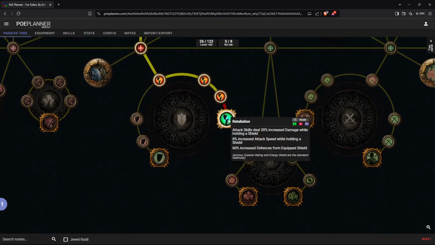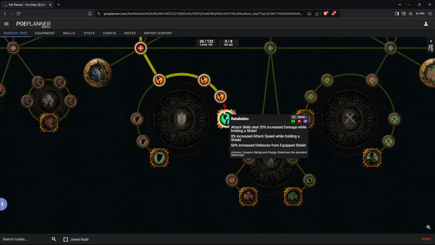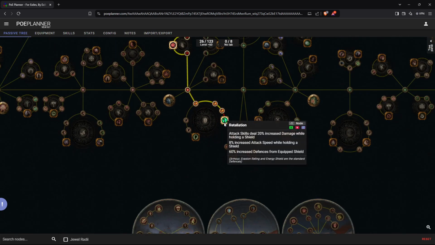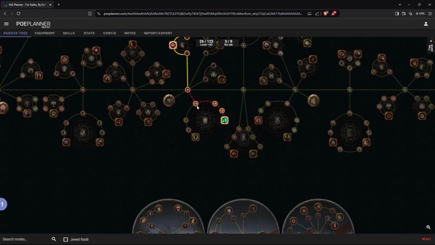But the point is, if I pick this, I have some retaliation passives. I have here attack speed and increased damage, right? And how many points are there? Those 1, 2, 3, 4.